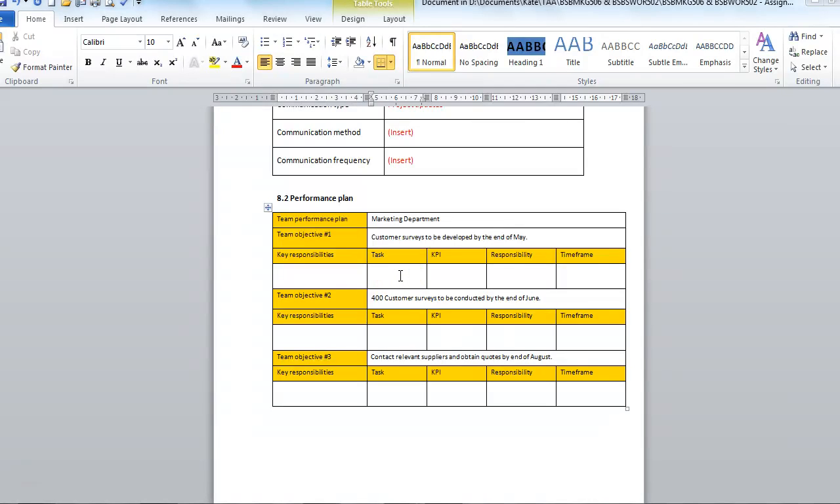So the task that you would need to do would be to actually make sure that the questions you're asking are going to give you the data that you need to make sure that your new marketing opportunity is actually going to be profitable and viable. So I guess you could say here developing suitable questions to answer whether the department will be profitable. Now, key performance indicators, this is what the indicator is that it's been a success. So maybe once the survey is fully developed and the questions will give us the answers we need.